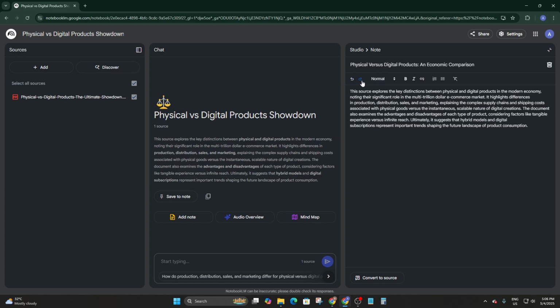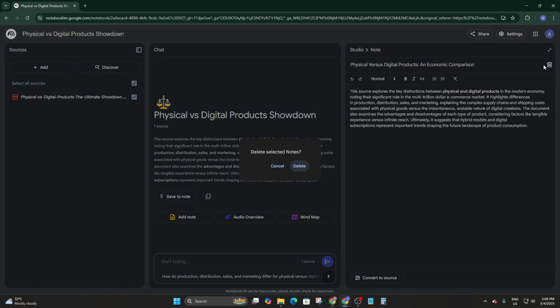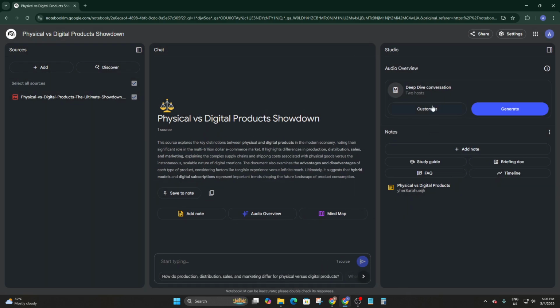Here you can undo and redo, and you can select normal, heading 1, heading 2 or heading 3 text. You can make anything bold here. For example, this specific line, I'm going to make it bold. Here is the numbered list, here is the bulleted list. You can create any. You can delete a note from here: simply click on this trash icon and then click on delete. Now here is the study guide.